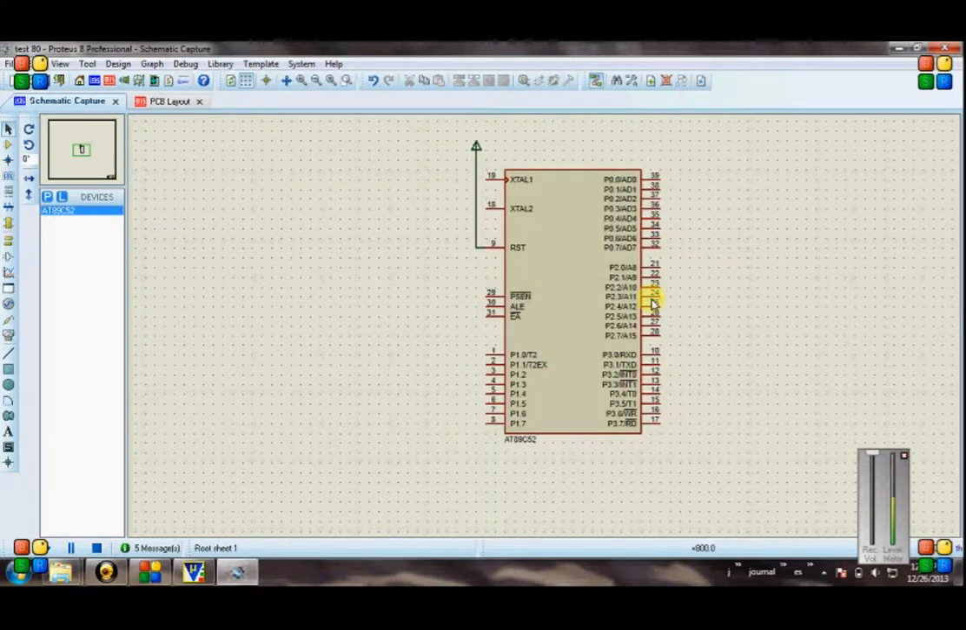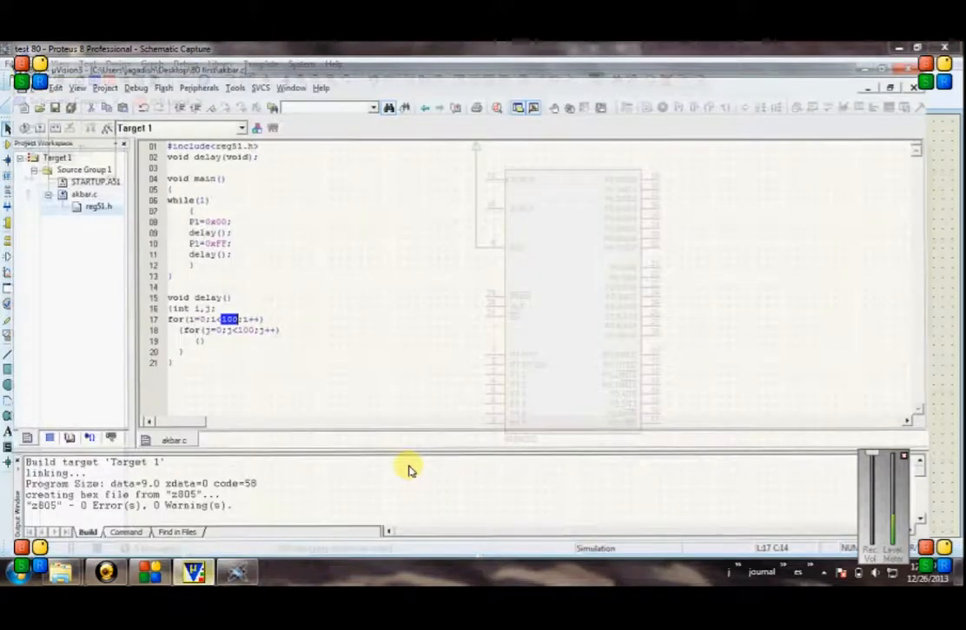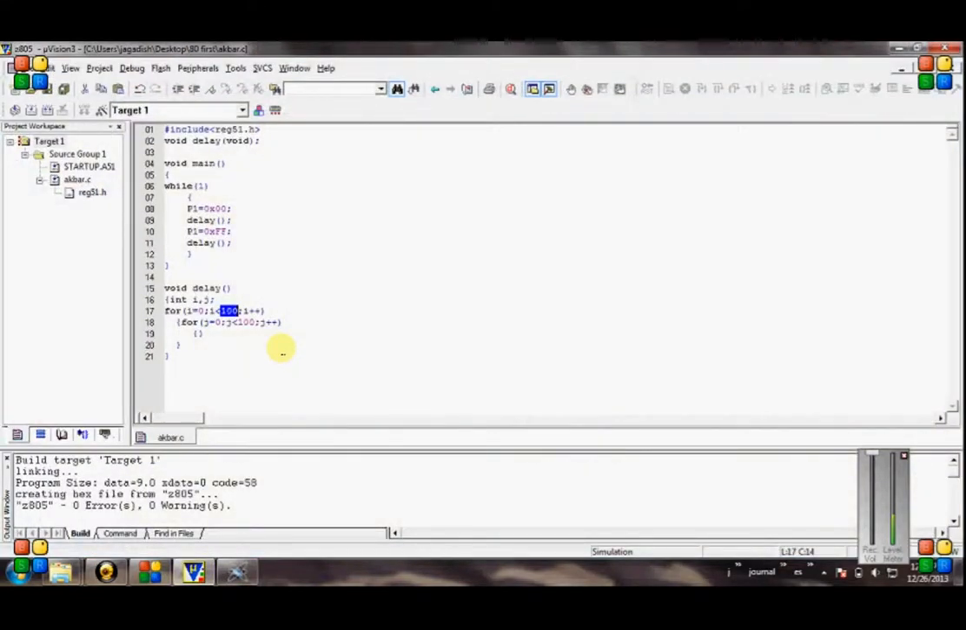By default, the Proteus software does not care about all these things. It only cares about the program. But whenever you have to implement it, you have to connect the crystal oscillator here, and some other circuits must also be connected. Well, if you want to increase the delay, just see how the LEDs are blinking. Output is changing. Now let us increase the delay time by 1000.